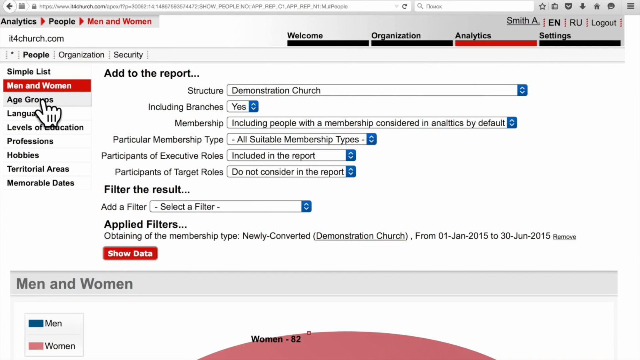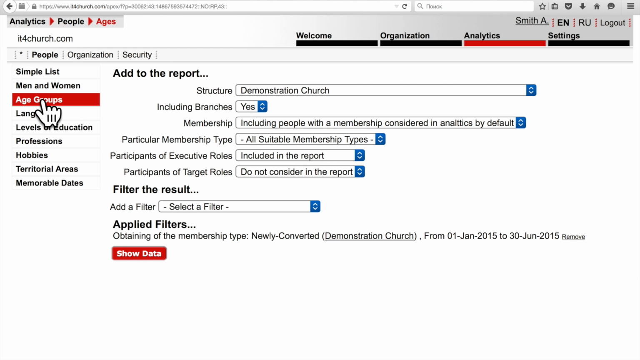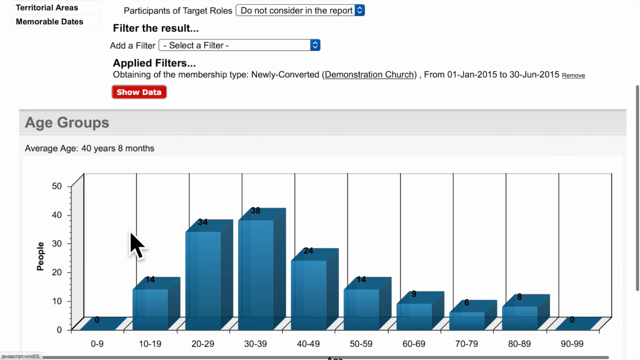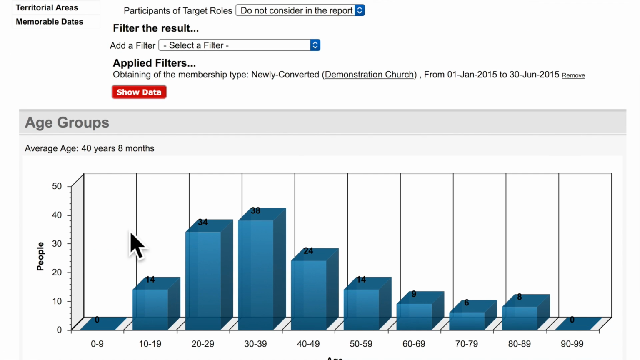Now let's go to the age groups report and see these people grouped by age. Click Show Data. And here we see how these 147 new converts are distributed by age. In the group 0 to 10 years we have no one. At the age of 10 to 19 years we have 14 people. We got quite a few teenagers. 34 people from 20 to 30 years. From 30 to 40 we have the maximum. And so on. We see an amazing picture.